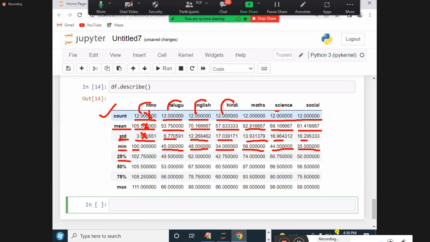Next, 25% of these. Then 50%. Now 75%. And the maximum marks. The maximum of the hall ticket number is this much. The maximum person in the 66. Maximum is in English. Maximum is in Hindi. Maximum marks in maths. Maximum marks in this.